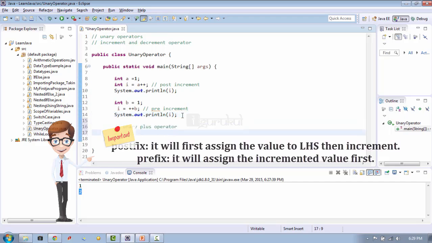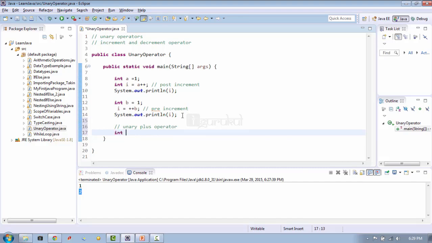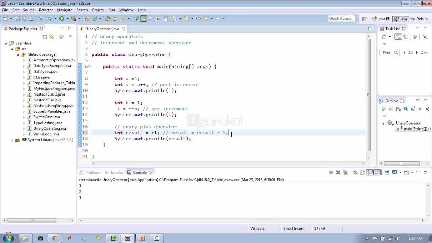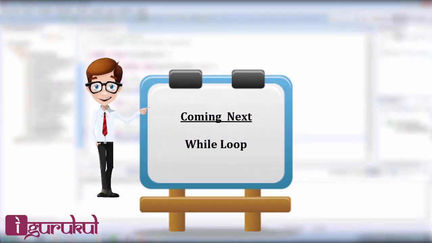Let's have a brief look at the unary plus operator. So what you need to do is take a variable int result is equal to plus 1. So what we will get as output is 1. Why? Because this is equal to result plus 1. We can write it like this and it will work the same way. So you can try it by yourself for the subtraction sign, multiplication or division sign. That will be all for the unary operator.